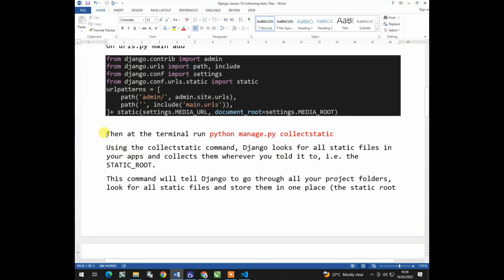Then at the terminal, now you are going to run python manage.py collectstatic to complete this. Using the collectstatic command, Django looks for all static files in your apps and collects them wherever you told it to. That is the static root. In this case, we have told it to go to media root, but we can also tell it to go to static root depending on how we want our static files to be collected.